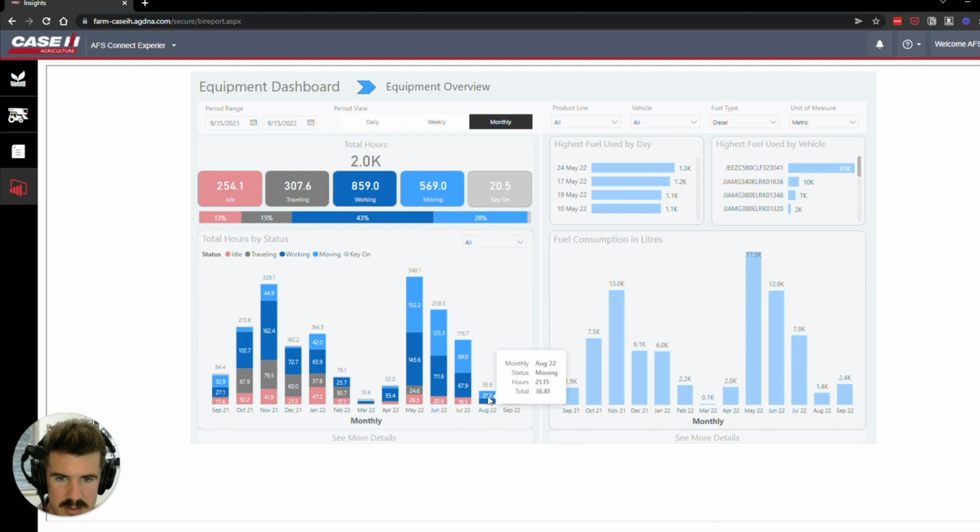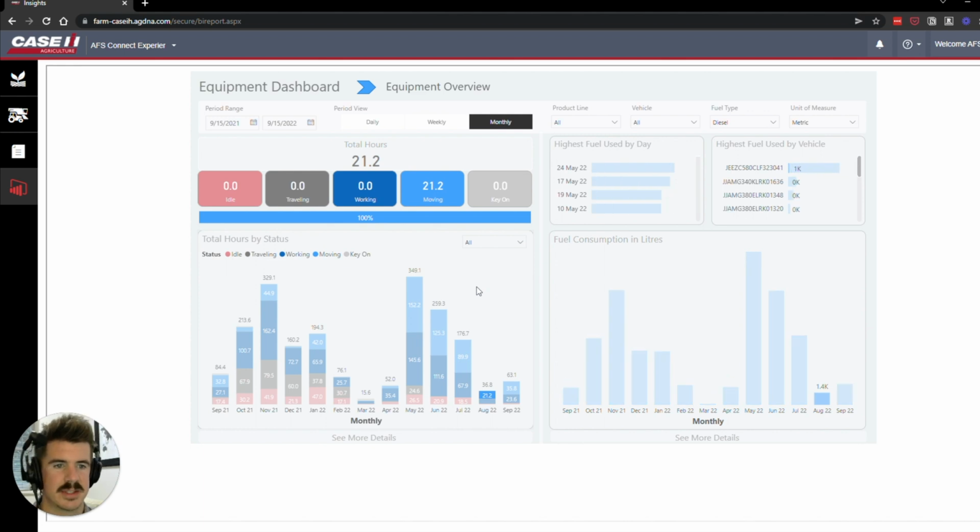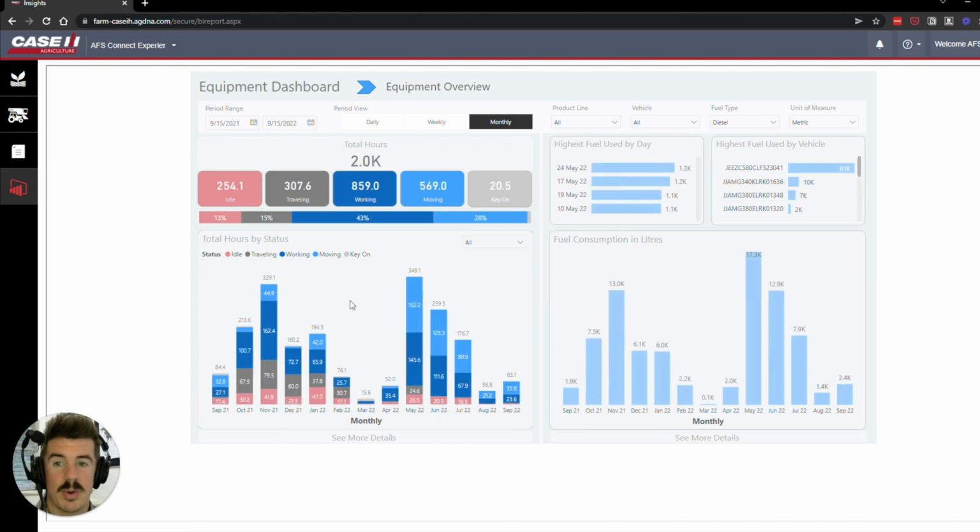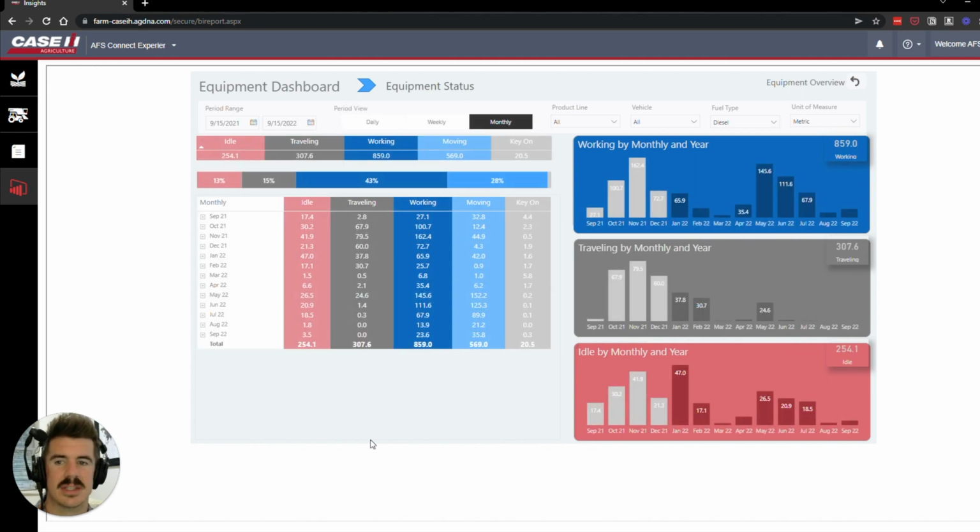But that's what I mean, you can click around and see what happens. Likewise, I can click on this moving status in August 22 and see how it filters my data. So I can see highest fuel used was from this Steiger 580. Fuel consumption in liters was 1.4. So it just starts to point at specific information depending on what you click on. We've also got the option at the bottom here to see more details. Now this jumps us even deeper into the details of, in this case, status and hours used. For example, if we want to filter by travel time, let's see what month had the highest travel time.